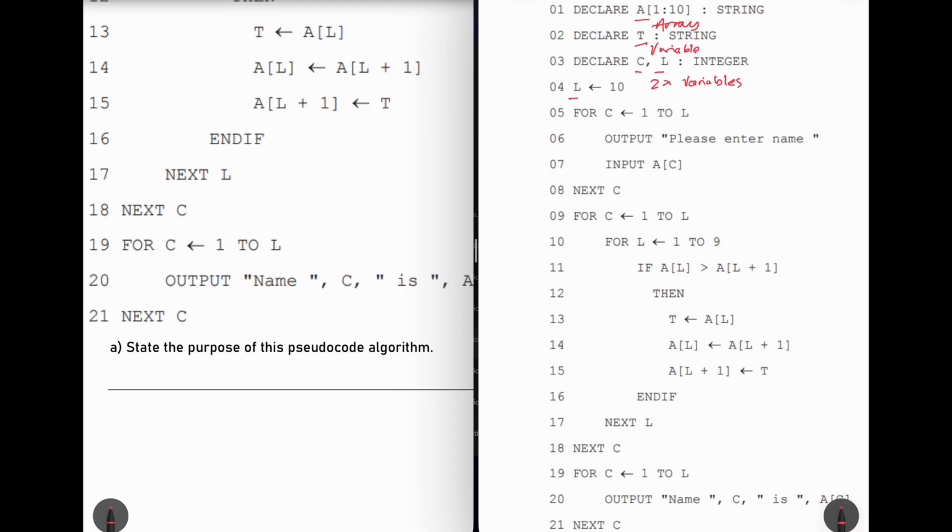L is set to 10. So in line 4, L is set to 10. And in lines 5 to 8, we have a for loop, which is going to run from 1 to L, which is 10. So I'm going to replace this with 10 to make it easier to understand. And C will be the letter that represents the number as we loop through our for loop. So we go into the loop in line 6, we are asked to enter a name. And then within A, which is the array, in position C, which is currently 1, as it's the first loop, we input the name. So let's just type in name 1. This is stored in the array in position 1.